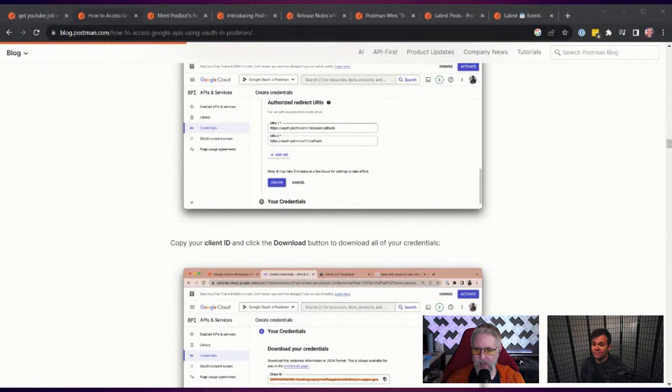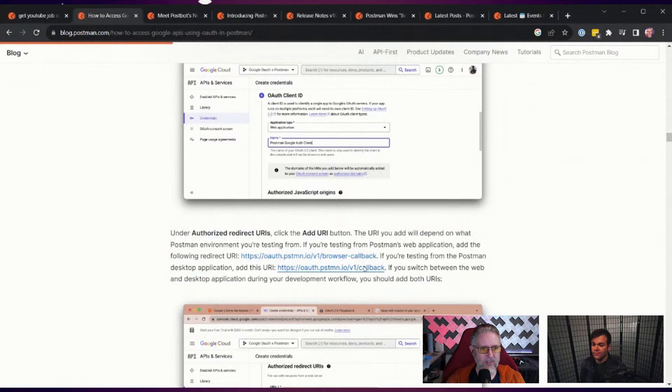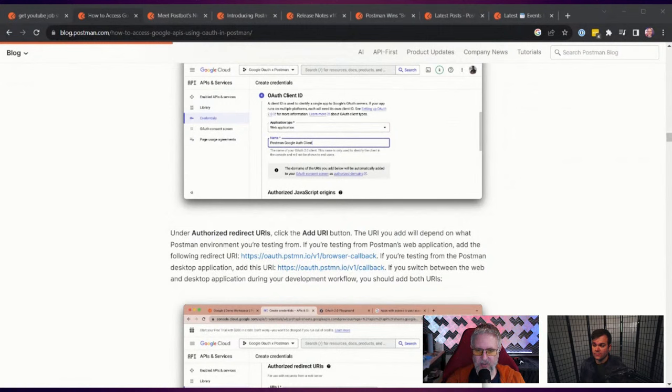So I'm going to create a new OAuth client ID. Application type is going to be a web application. Then we have to put in the redirect URIs. There are two different redirect URIs that we talk about right here in the blog post. Yep, we have to set up both of these. One's for the browser callback and one's for the desktop app, just in case you're using one or the other. By adding both of these in the credentials, you'll have access to this in both the desktop app as well as the web application. So I'm going in to create those.